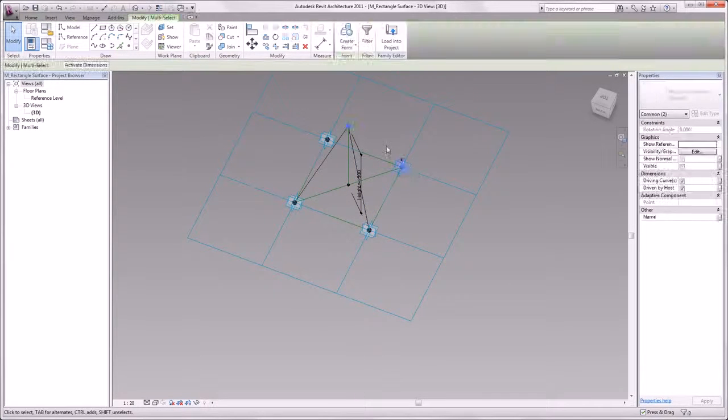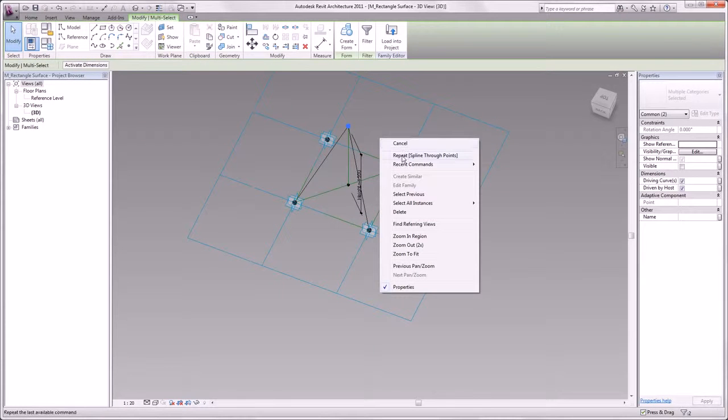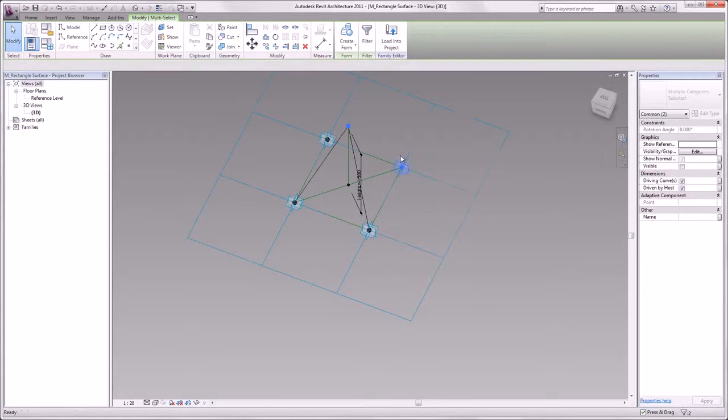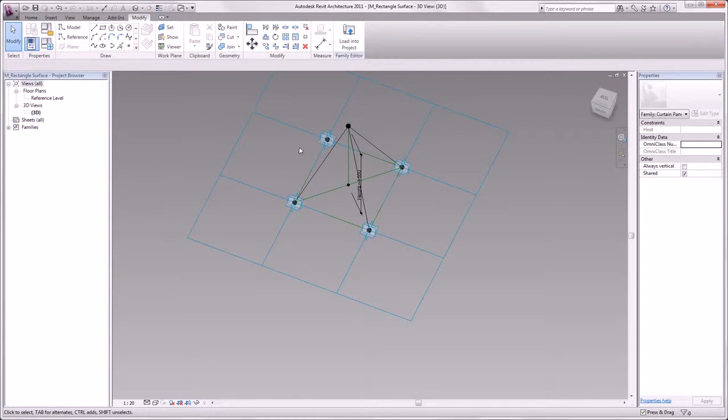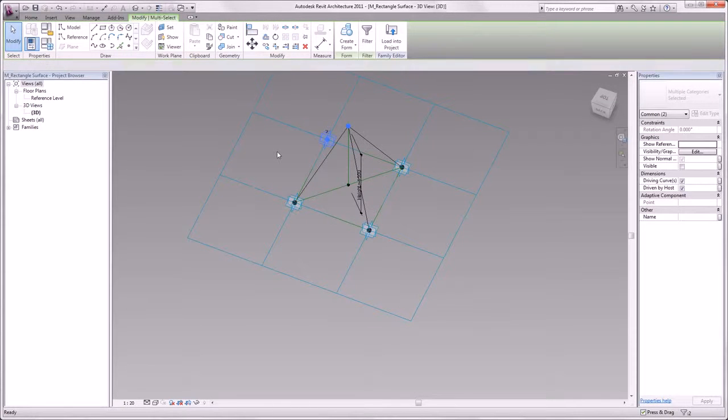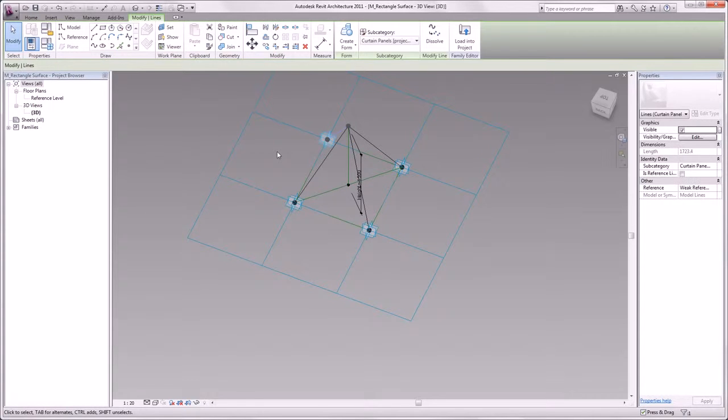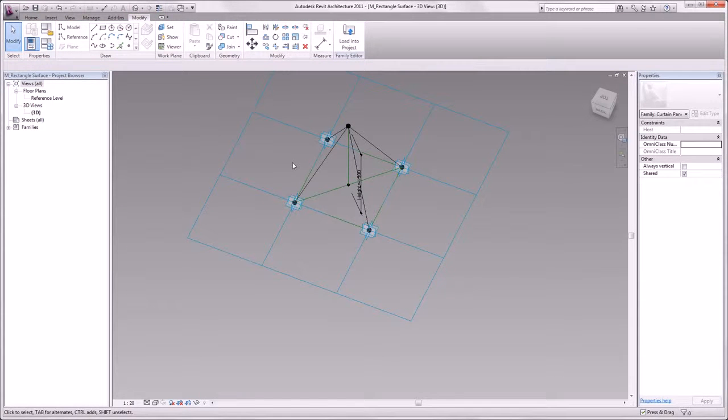And we have also the possibility to right click here, repeat line through points. There's also another possibility to repeat our last command. We select both points and use the enter button to create our spline through points. Now we only have to create surfaces.